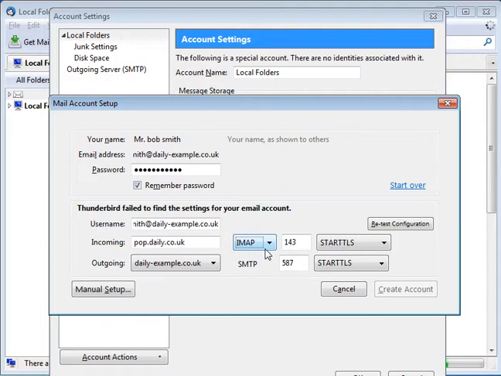But in this case, we're only going to be checking our email using Mozilla Thunderbird. We won't be checking it from more than one location at exactly the same time, so we'll leave it down as POP. You have different security settings. In this instance, we'll change this to none.